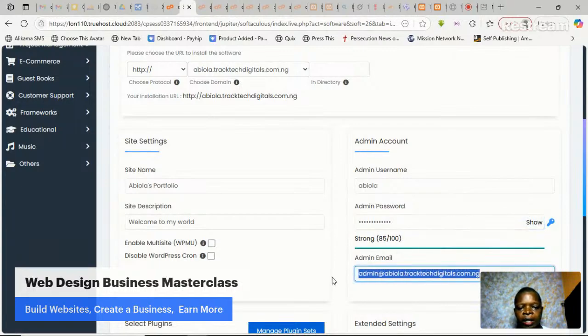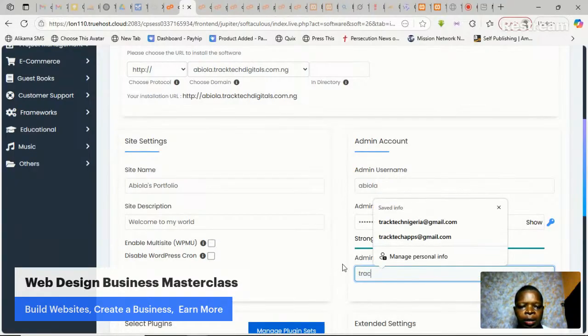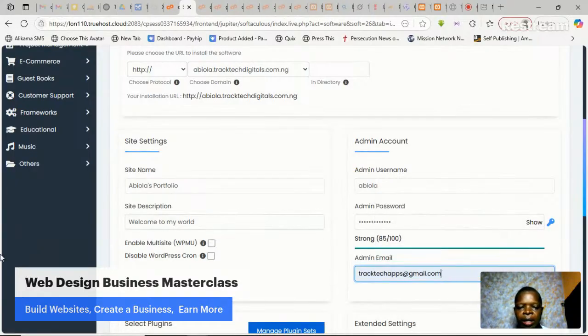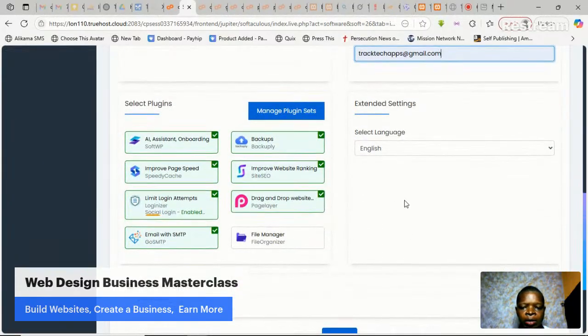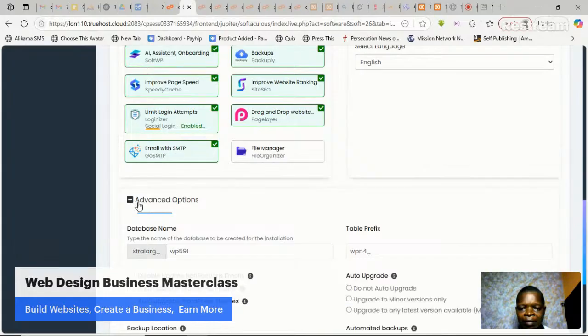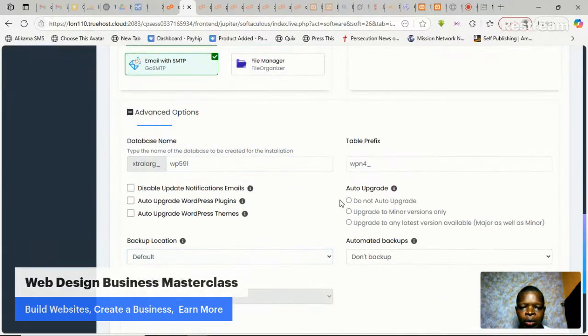So you want to put a valid email address. Then you want to come over to advanced settings, advanced option. Then you want to pick auto upgrade. Auto, please pick this auto so that you won't be upgrading your website yourself. So WordPress can automatically upgrade the website themselves.